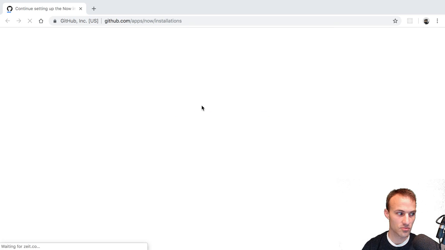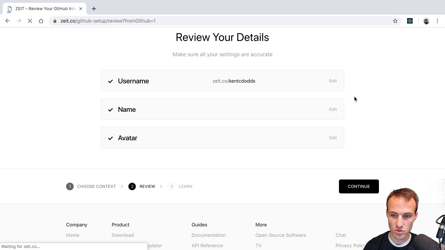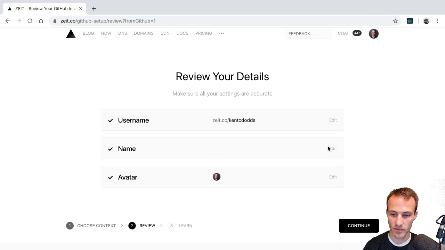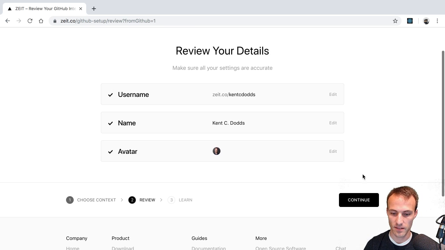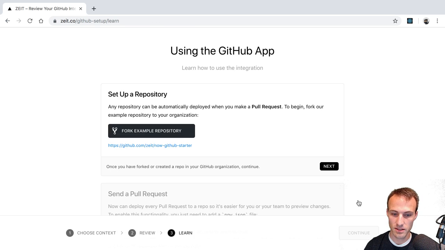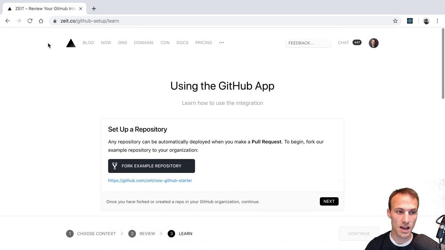I do not have my password saved in Chrome. You do not see that. I've been meaning to get rid of that. I'm using 1Password for everything. Sweet. Review my details. I don't have a name. Maybe I should get a name. Kent C. Dodds. Save that. My avatar looks sweet. All right. Sweet. It's just teaching me how to do this. I'm good. Okay, so I'll do this later.